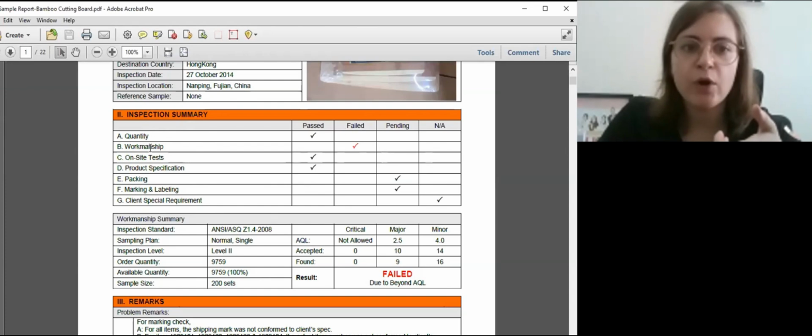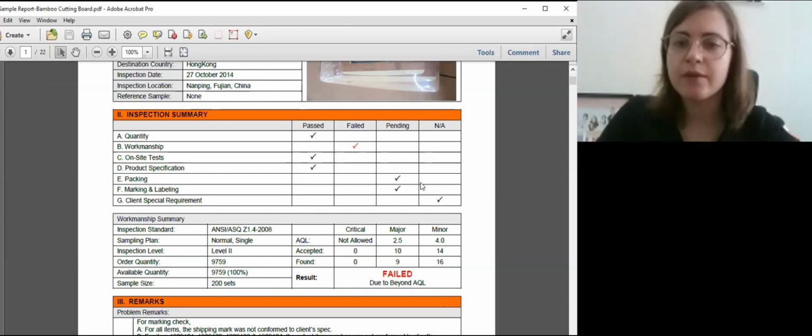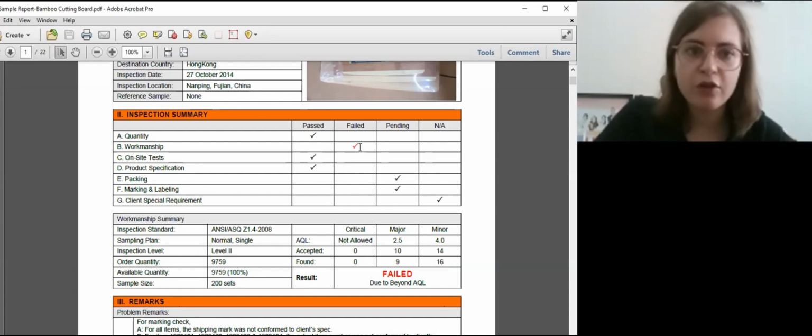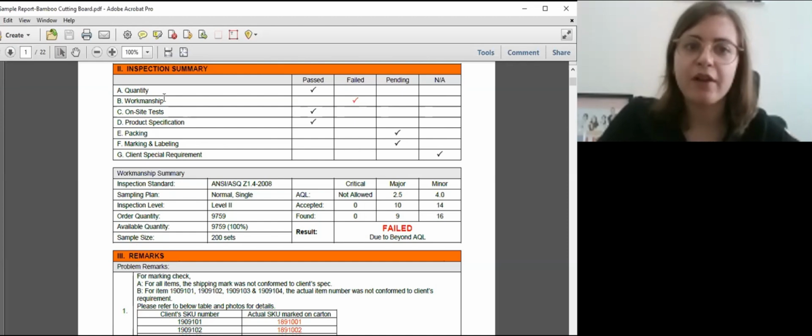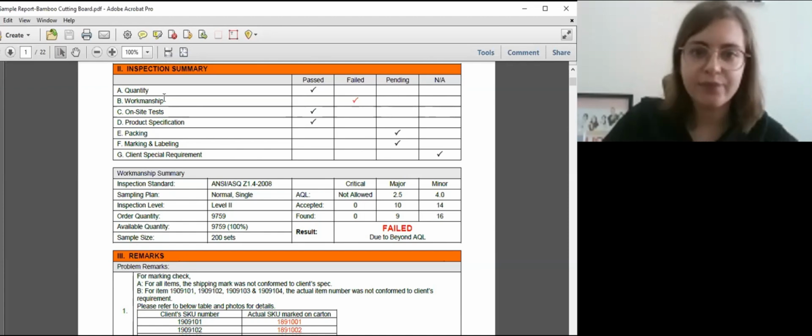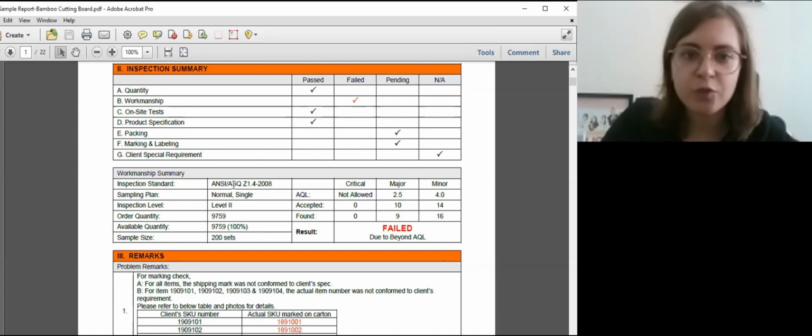Here you can see that workmanship failed, while other parts like quantity, testing, and specification passed. Some parts are pending for packing and marking labeling. It means that probably the problems are not that big, but we still need to let you know that they exist. So here we would look at what failed. The workmanship failed. Workmanship is any visual defects that your product has. And here we go to the AQL standard.